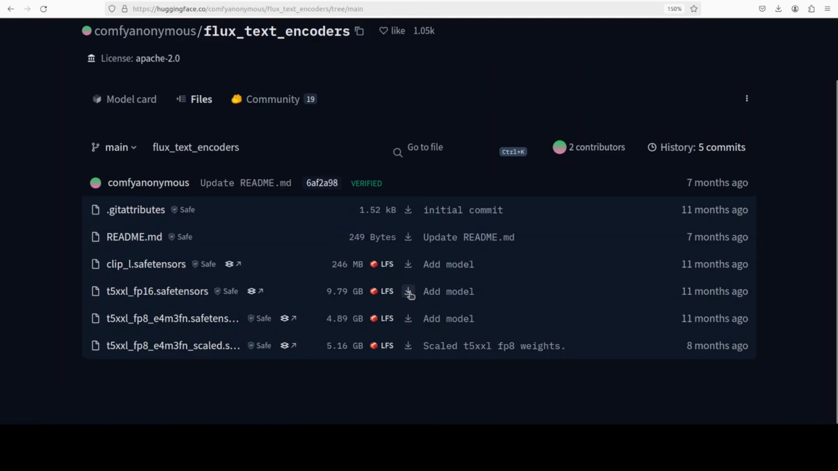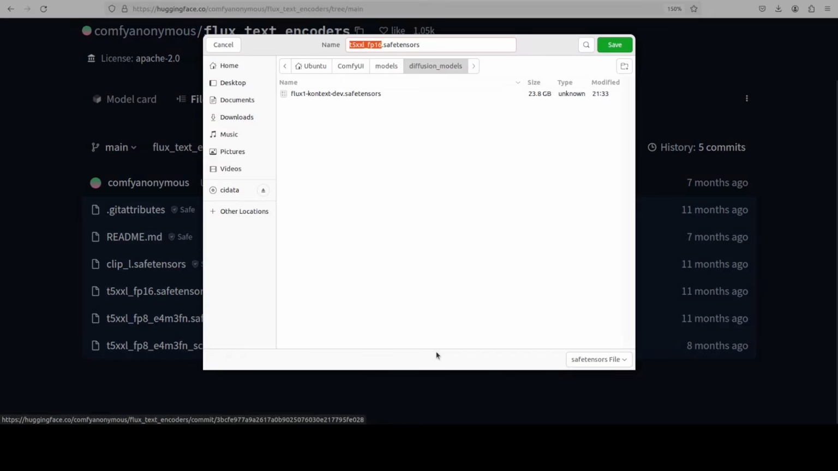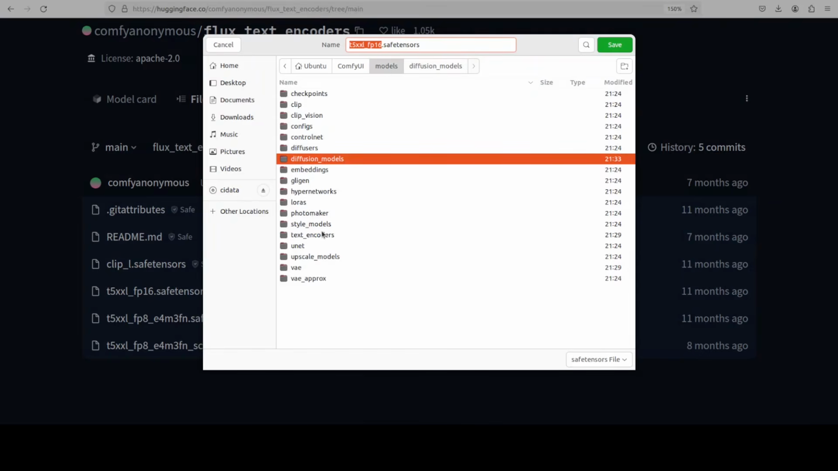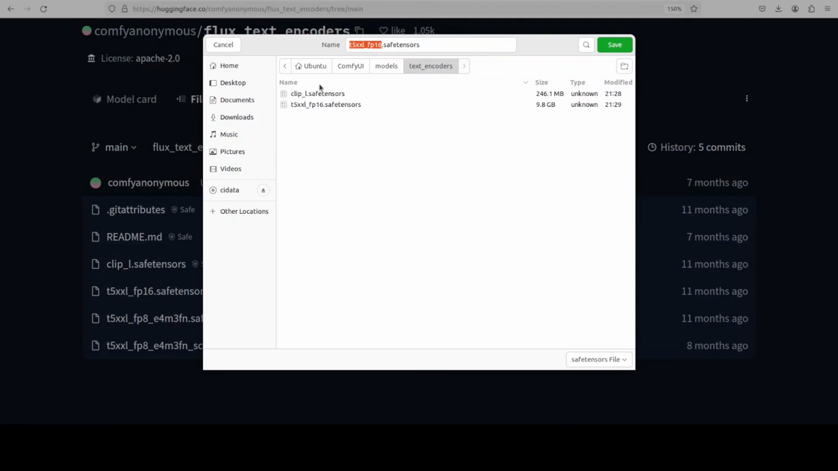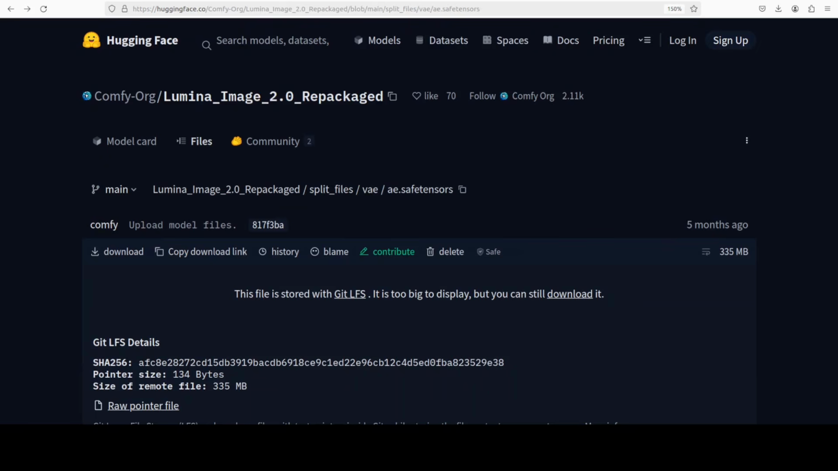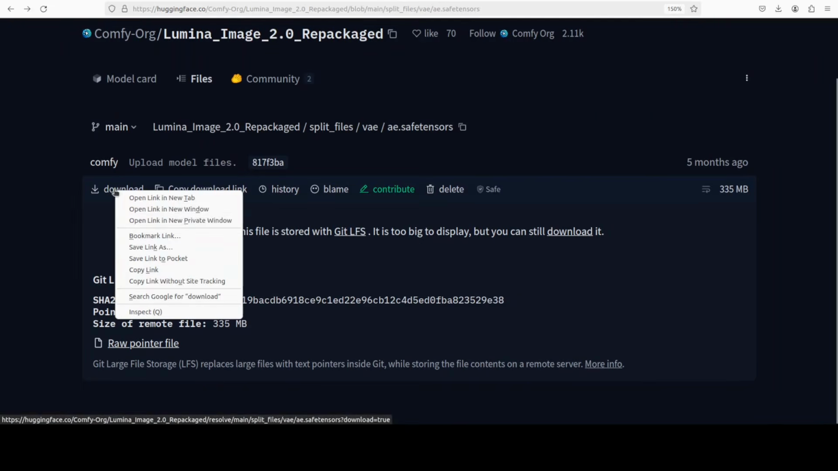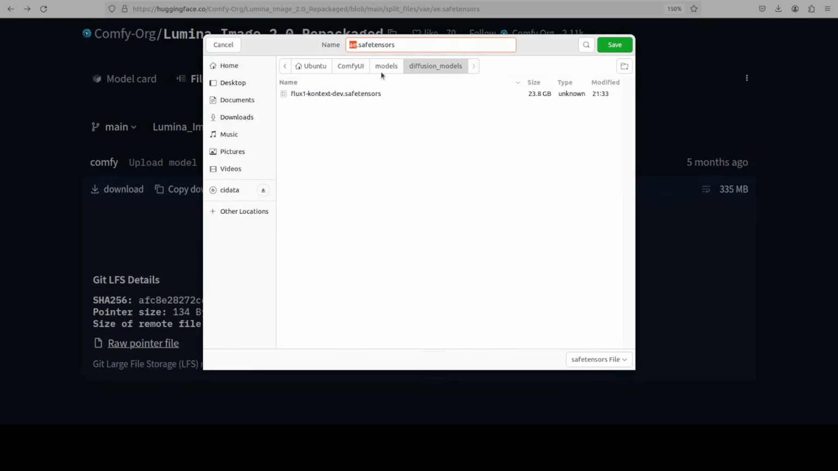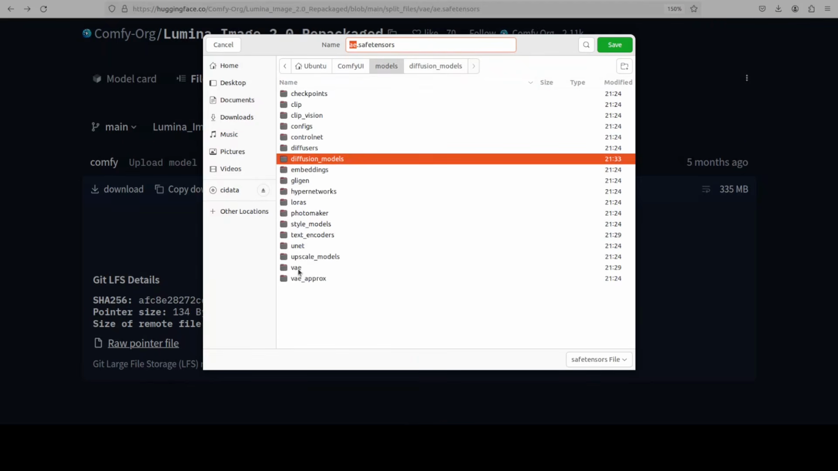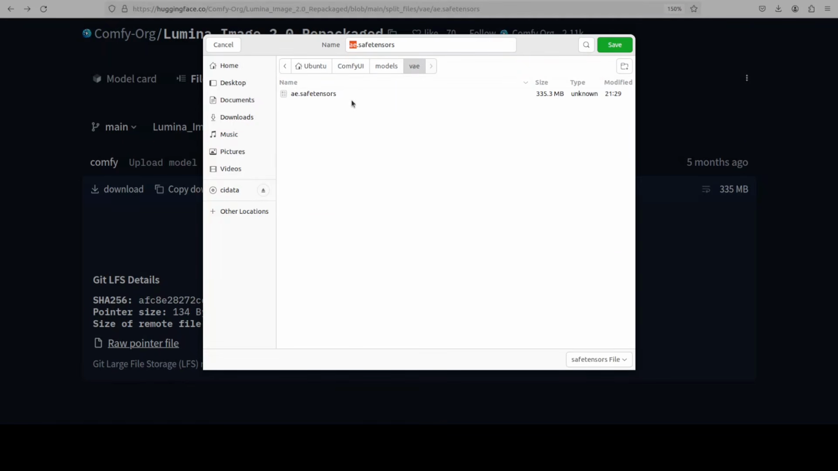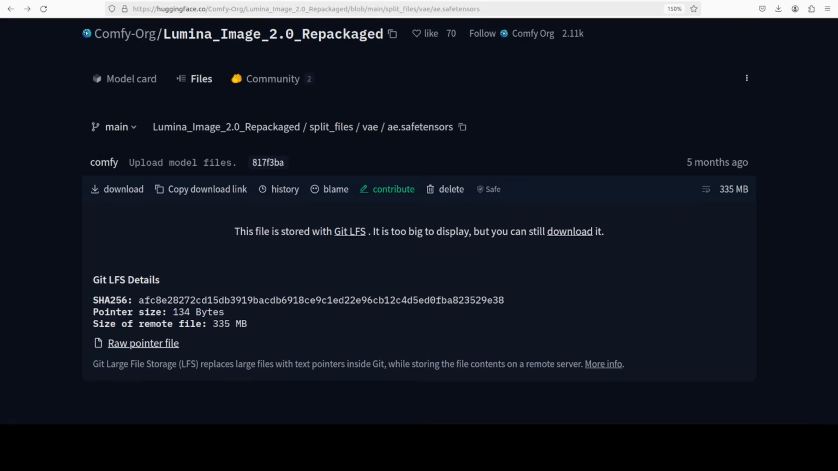So right click on it again, save link as, and again just go to text encoders and save this file there. I already have this. The third and final model file you would need is this VAE model, which is a variational autoencoder. Just go to this page, right click on download, save link as, and then go to ComfyUI models, and in the VAE directory, just save it here. So you see that I have already downloaded it.